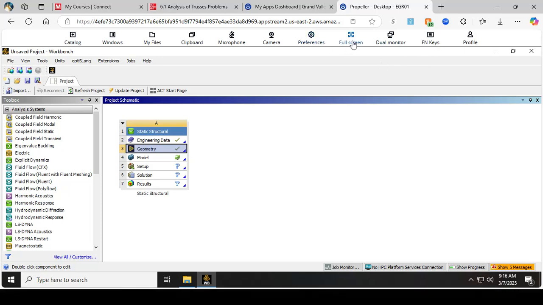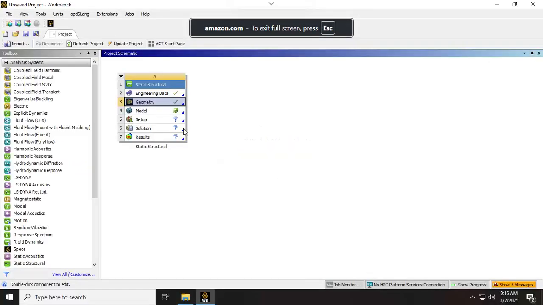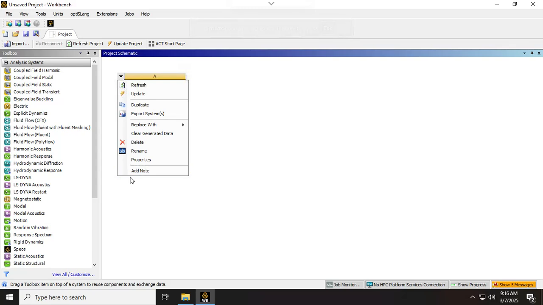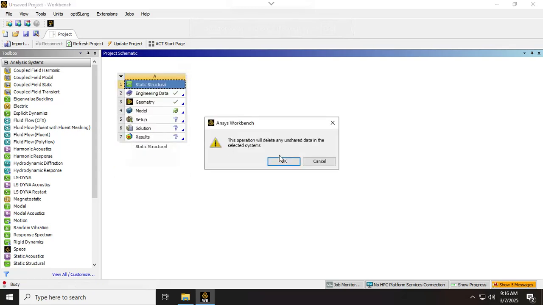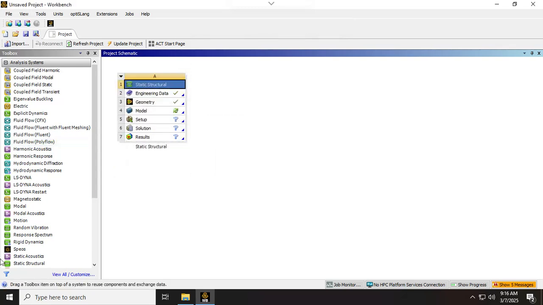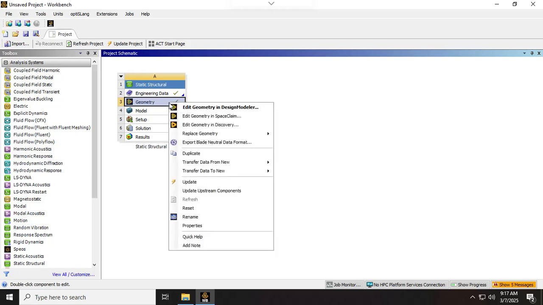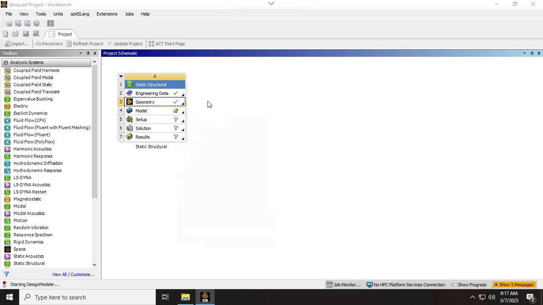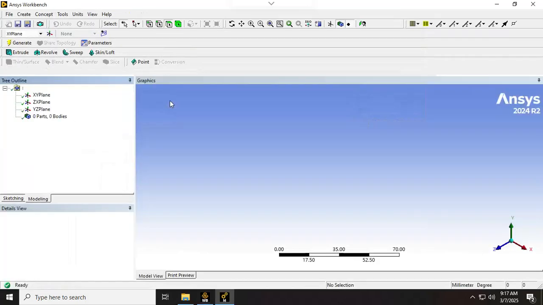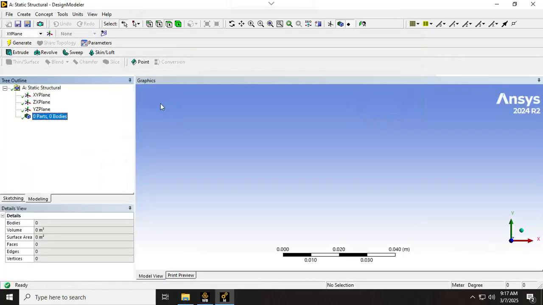So we open Workbench, and let me delete this. And then we open an application, static structural, double click on here, and then you're gonna have this appear here. Then we right click, and you need to define the geometry. So you go here, open design modeler, ANSYS design modeler. Alright, so here's the environment.